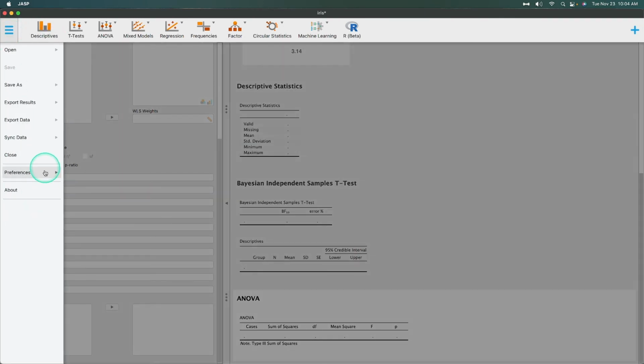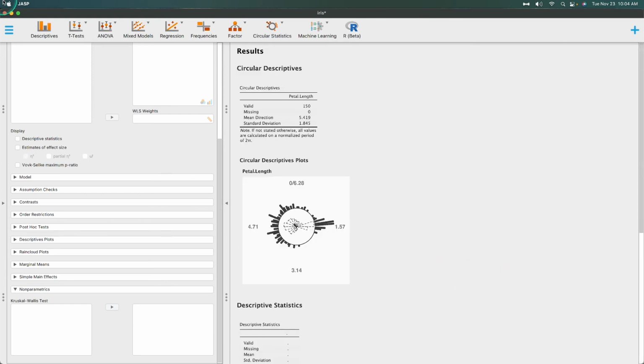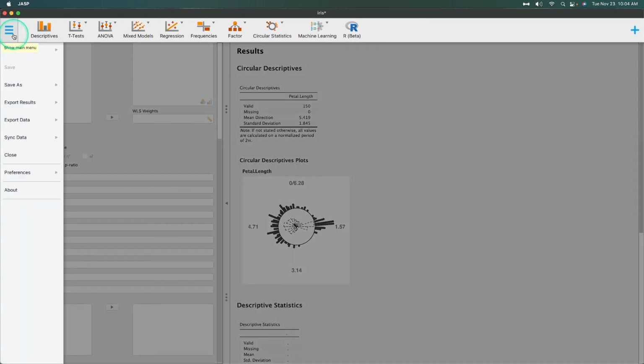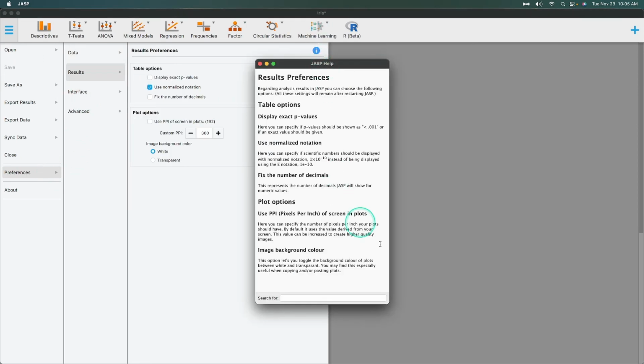So if we go into JASP and go into preferences, I don't have a good example here, but instead of having a massive number, we can change it to base 10 notation. Use normalized notation. Let's see what this says. Here you can specify if scientific numbers should be displayed with normalized notation, which is base 10, instead of being displayed using the E notation.